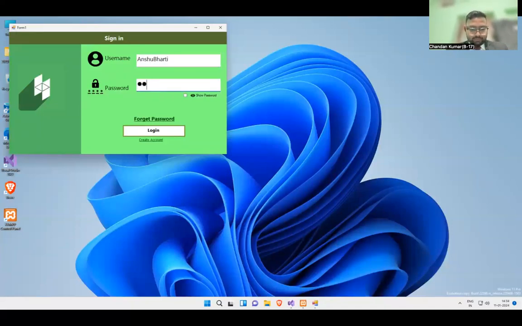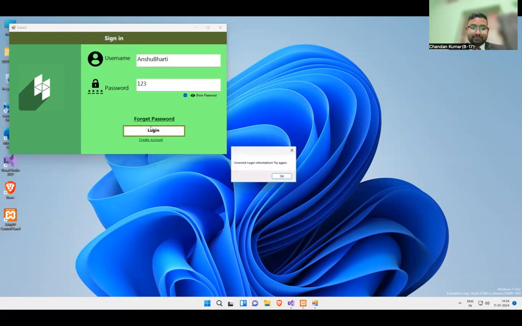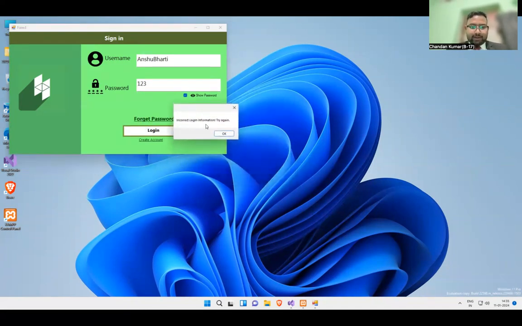Password. Let's check the password. Yes, it's the password. And if I press login, then it will redirect me to the program. Okay, then what happens if I enter the wrong password? Let's see. If I enter the wrong password, a dialog box opens: incorrect login information, please try again.